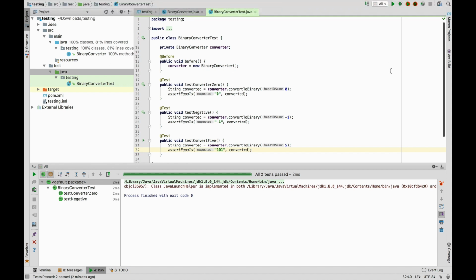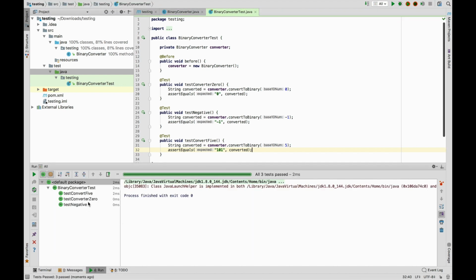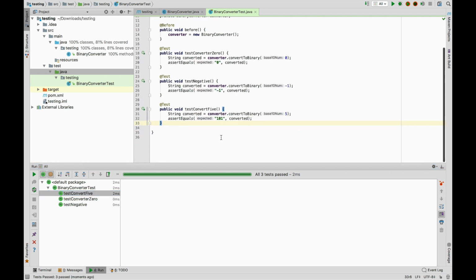And again, we can run all the tests. And you can see it actually passed. So I'm going to show you what happens when a test doesn't pass. I'm going to add another 0 here, and I'm going to run again.